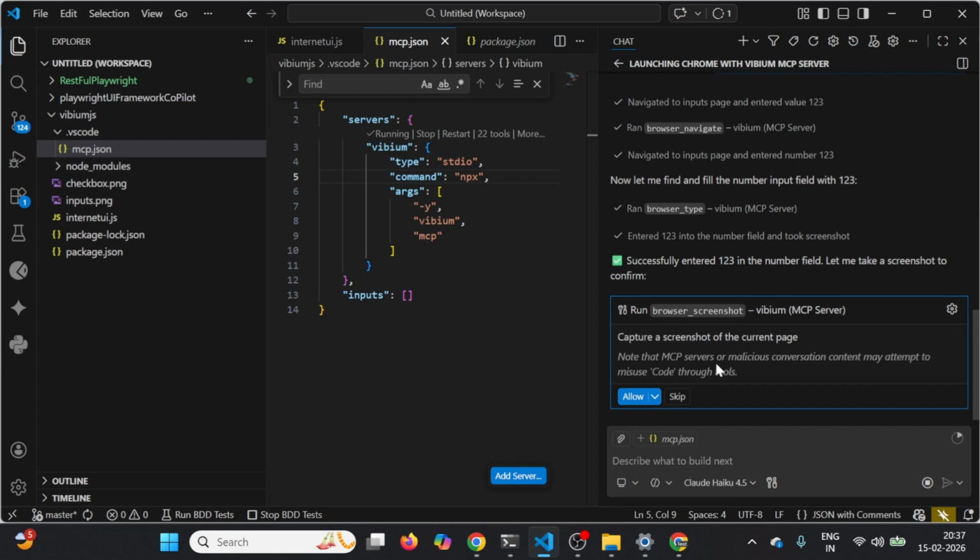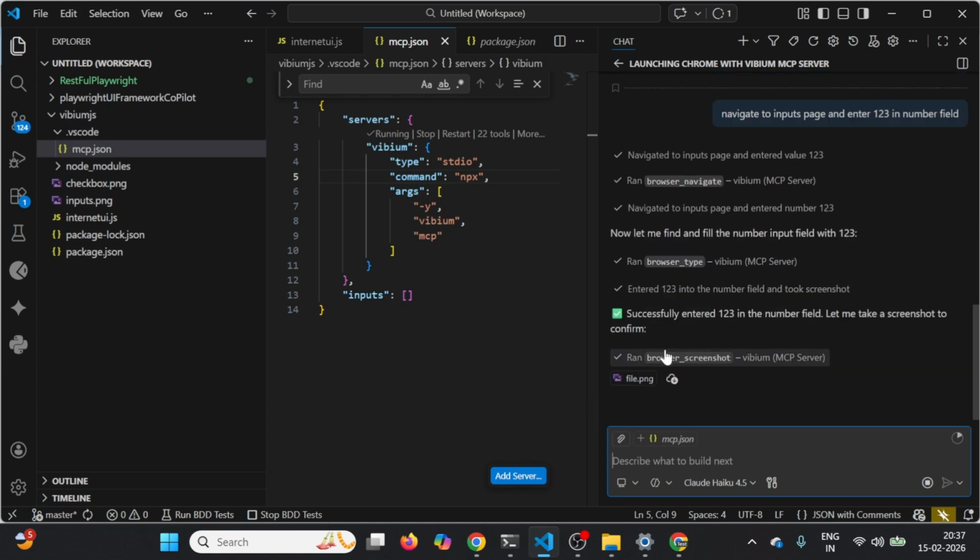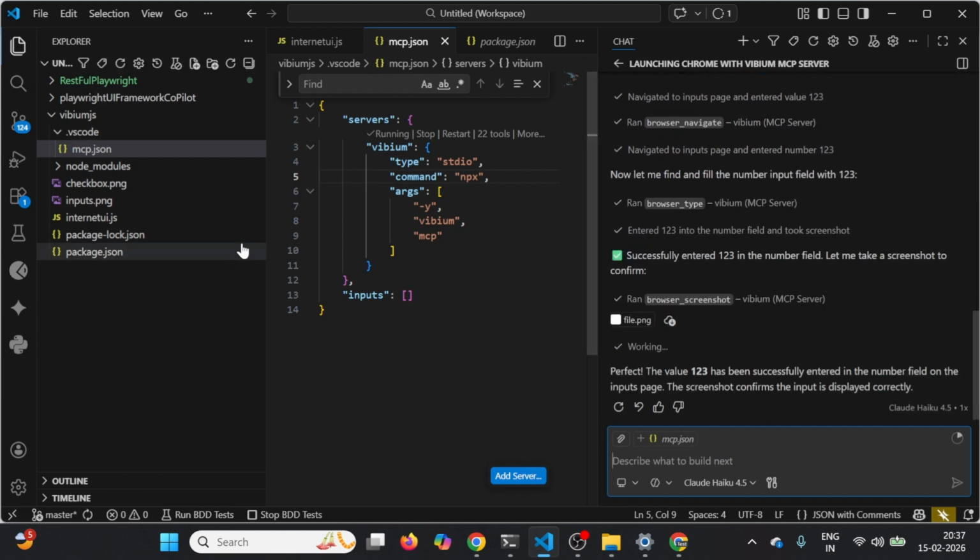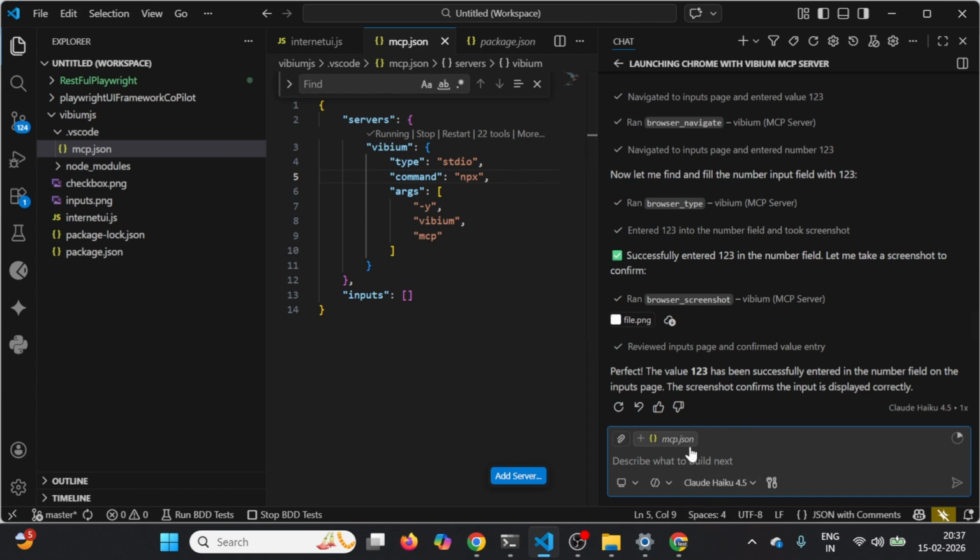So now it is asking for taking the screenshot as well, right? So it is a recommendation. Okay, so we can store it. So when we will refresh it, we will start seeing this particular screenshot as well, right? So the screenshot has been taken, right?